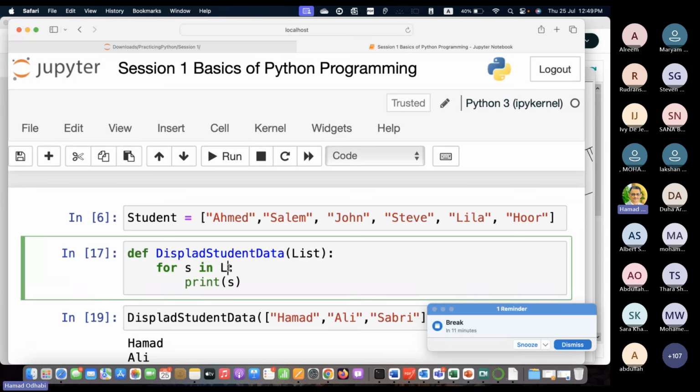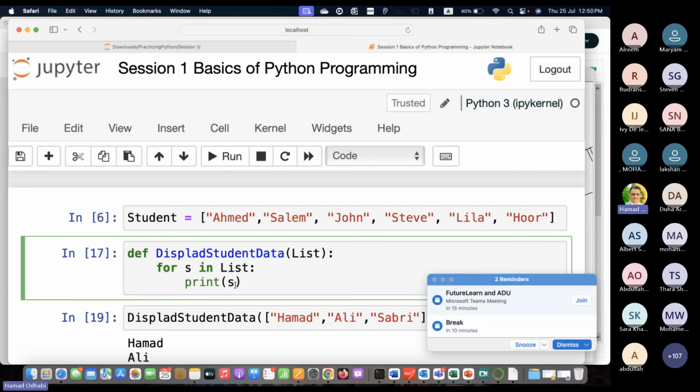So here we can say for S in list, which means every element in that list will be treated as S. S at the beginning will be the first value of that list and then goes on until the end. For each S, print that S. This basically goes through that list and displays the data. This is how this one works.